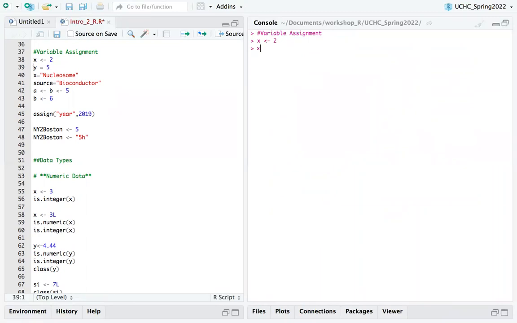Anytime I type X, it basically means I'm trying to get the value that X is holding, that's the value 2. I can have Y equals 5. That's the next example. And hit return. And if you say Y, it will hold the value 5. Okay. You can either have space between the assigning characters.